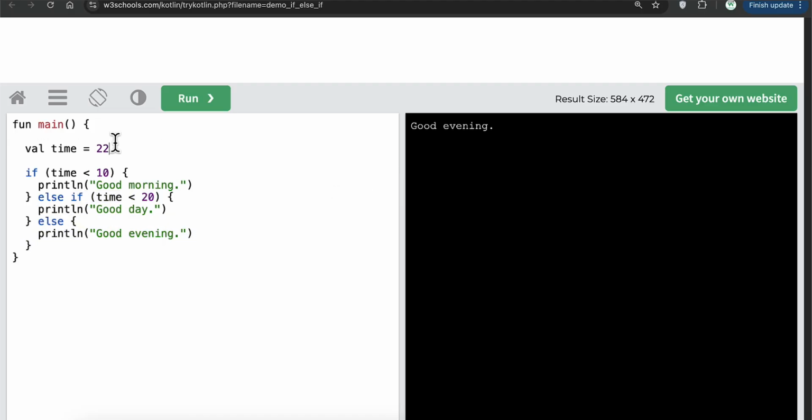If I change it to, for example, 18 and print, now it's going to check whether time is less than 10. This becomes false, so this line is completely ignored. But at the same time, because the time is now 18, it's going to check the second condition. This condition becomes true, so it's going to print good day and ignore this line here. So based on whatever condition we write, the branching occurs.